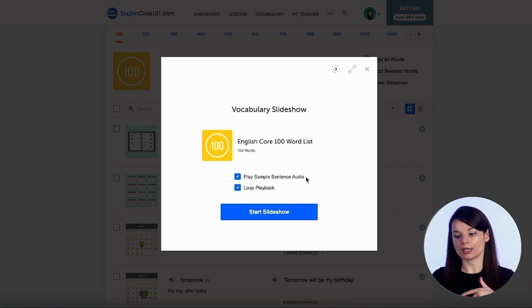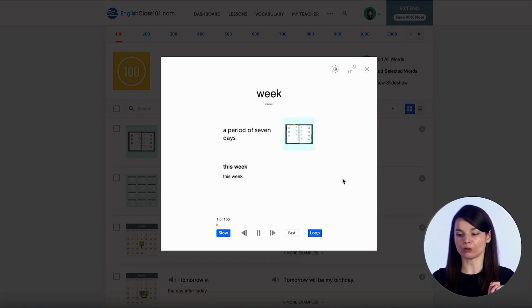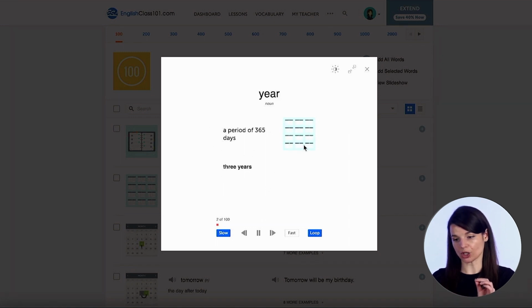We have a few different things we can select here on this page. We can choose to play the sample sentence audio if we want or not. We can uncheck this too. We can also choose to loop playback or not, which means the words and expressions will continue to play. So let's leave those on for now and click Start Slideshow. If we do this, we will see the vocabulary words displayed with the definition, we'll see the example, the picture, and so on. You can change the speed of this slideshow with the tools down here.